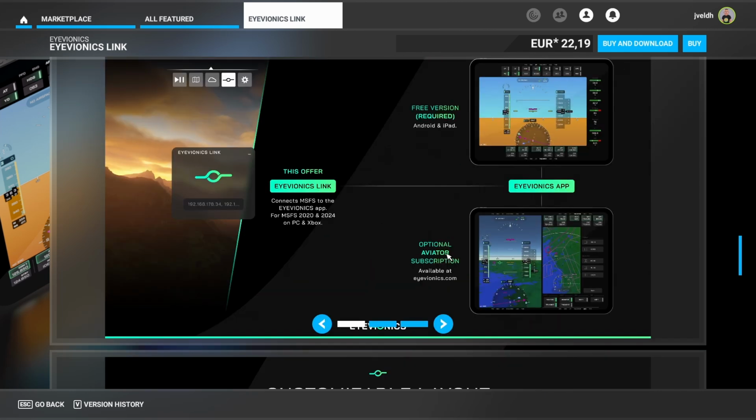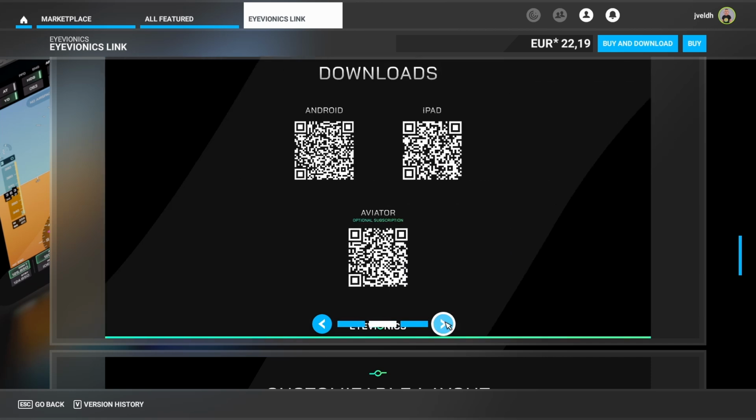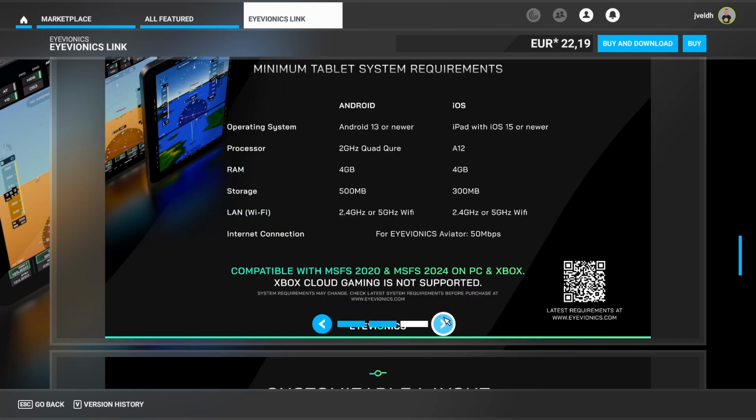So this is how the app looks. This is the Avionics app. This one contains the free version on Android and iPad, and then you've got the optional subscription. This looks kind of pretty default, while this one contains a lot more options. It's really an external option to connect your iPad or your Android to Flight Simulator 2020, and they also mention 2024, and that can also be used on an Xbox. So if you're flying with the Xbox, then you can also do that.